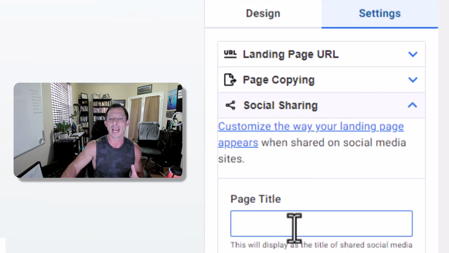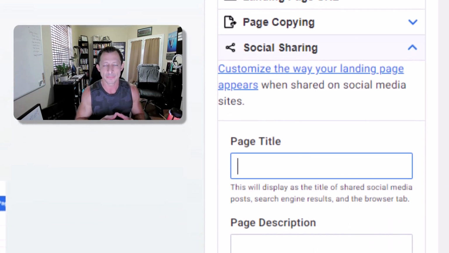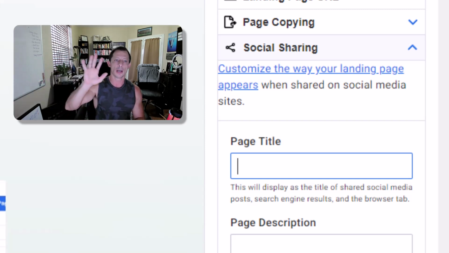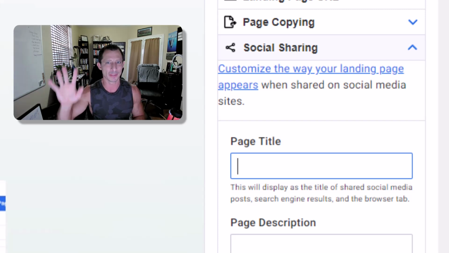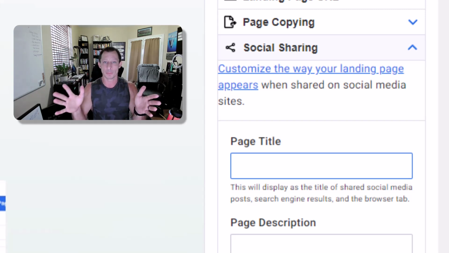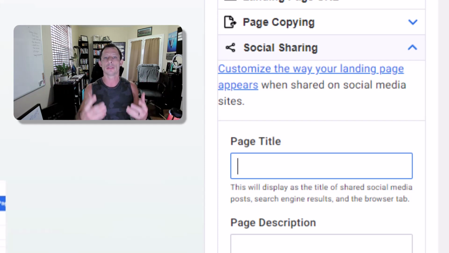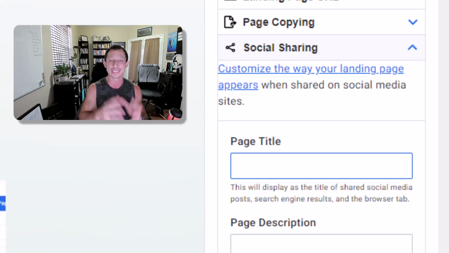Now, social sharing is a really cool feature with your pages as well. The page title is important. This is what people are going to see when you send it to them on social media. So when you copy your link to this page and you paste it on a Facebook post, which I don't recommend posting links on Facebook. That's a whole tangent, by the way. But bottom line is that if you were to post your page on Facebook, it's going to pull up a preview and tell people the title of your page. That title is determined based on what you put right here in this box.